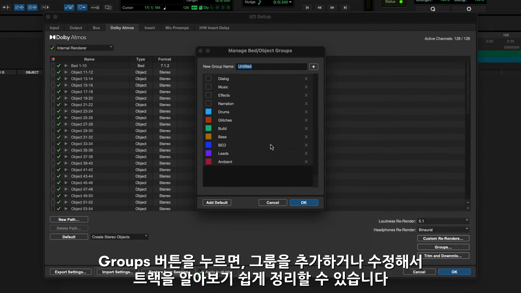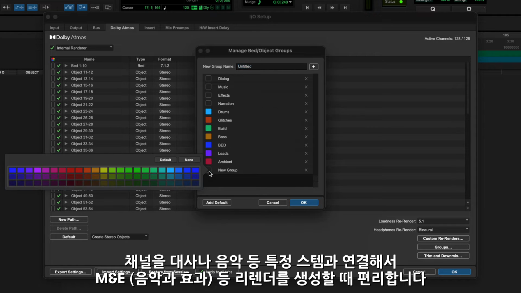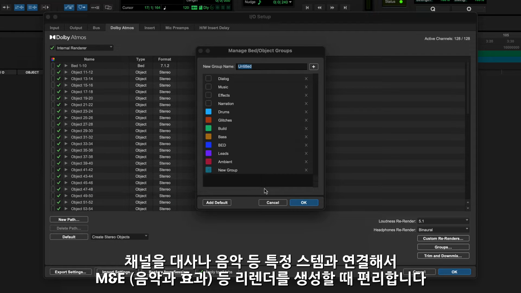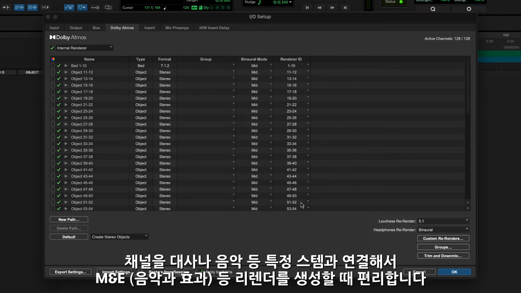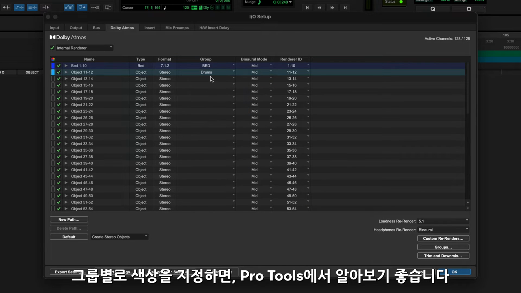The Group button provides the ability to add and modify groups, allowing you to make logical collections of tracks. These are typically used to associate channels to stems such as dialogue and music, making it easier to create re-renders like an M&E when you bounce your mix. Groups can also define color coding for your paths, providing useful visual cues in the Pro Tools mixer.